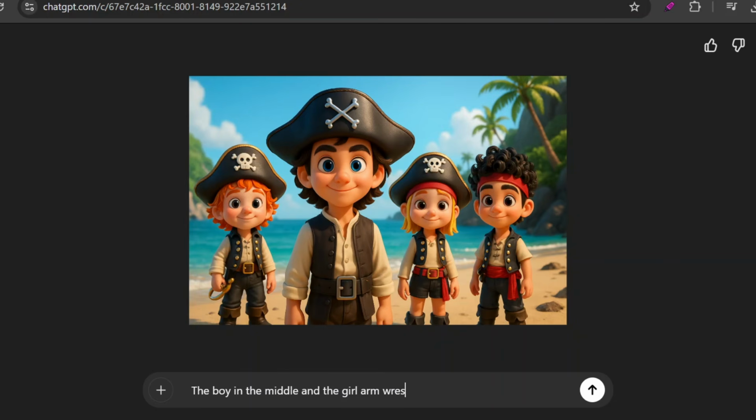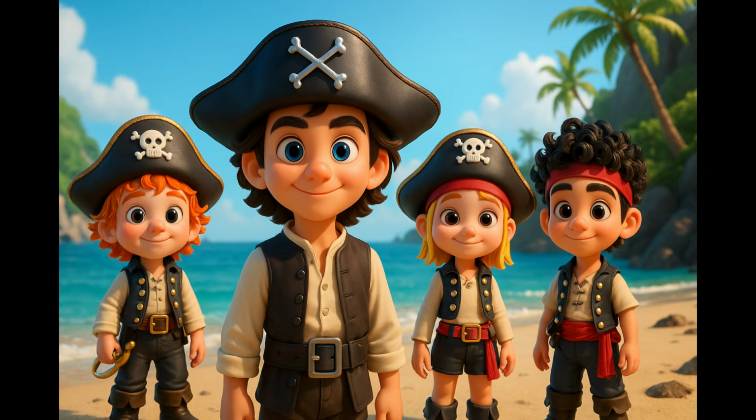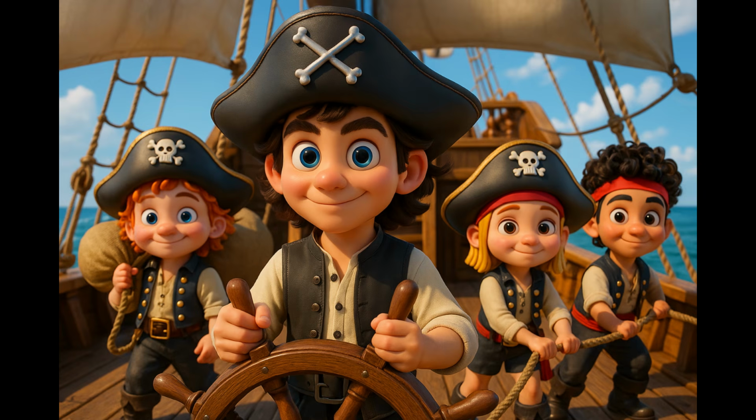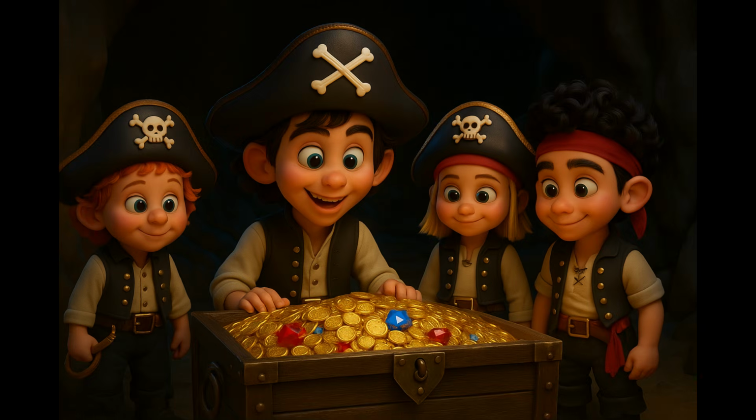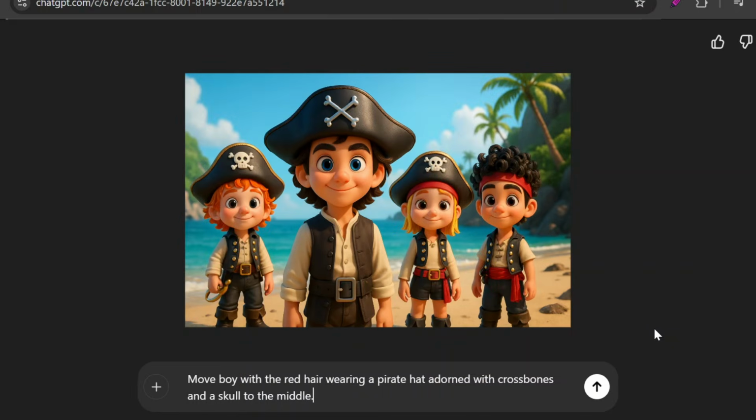You can also try using spatial instructions. In this prompt, for example, I referred to Paul as the boy in the middle. After generating a bunch of images, I noticed the characters always appeared in the same positions relative to each other. So I wanted to test if I could move a character, like placing the red-haired boy in the middle instead.